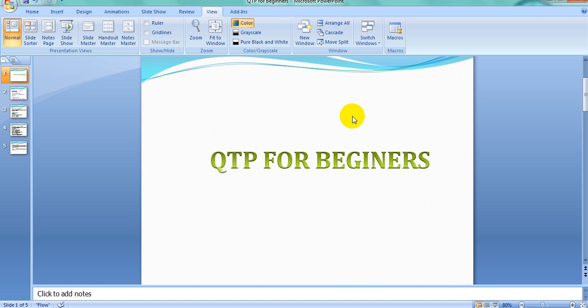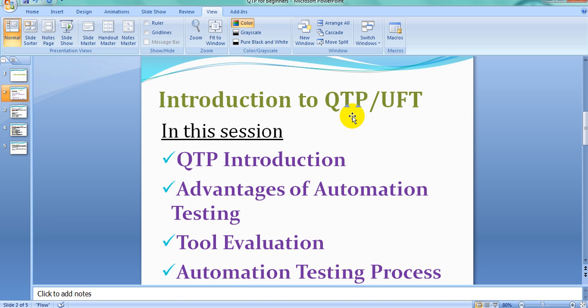Okay, let's see. Introduction to QTP or UFT. Presently, most of the testers are using UFT, Unified Functional Testing. The current version is 12.05, which I'm using. Okay, so let's start. In this session, I'm going to cover QTP introduction, advantage of automation testing, tool evaluation, and the automation testing process we'll see in coming sessions.